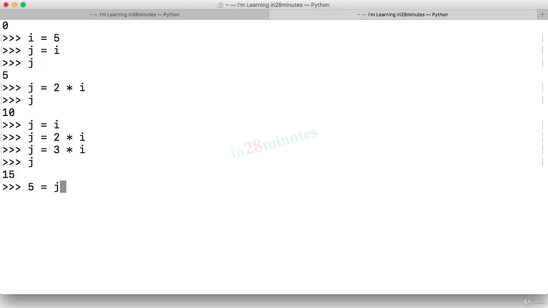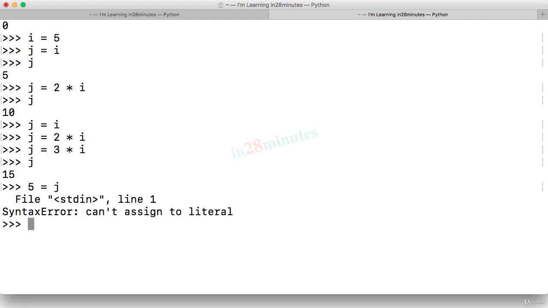Is this a valid statement? 5 is equal to j. Can I use a constant on the left hand side? The answer is no. It says can't assign to a literal. 5 is a literal. It's a constant value. Whatever you have on the left hand side of an assignment should always be a variable. So I can say j is equal to 10. Then the value 10 is what is being referred to by j.